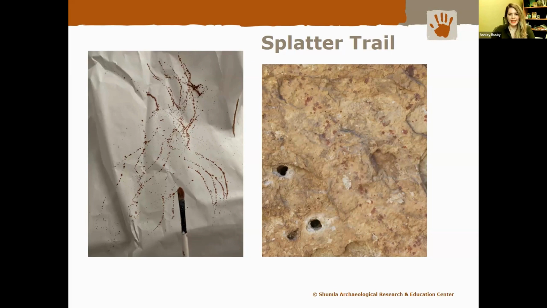And the test indicated that not only did the Lower Pecos artists suggest movement with a dynamic splatter mark, but the marks themselves required a lot of physical effort. And the process of bodily movement is key to how we look at these marks.